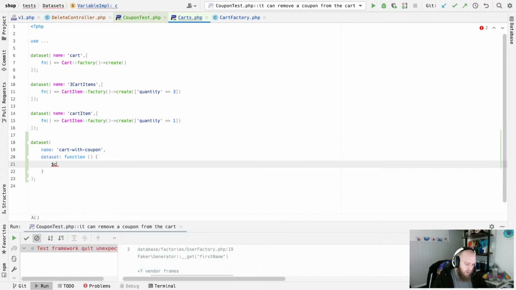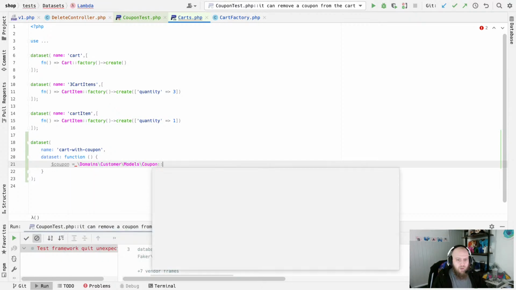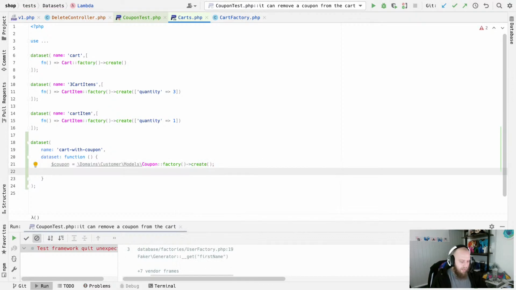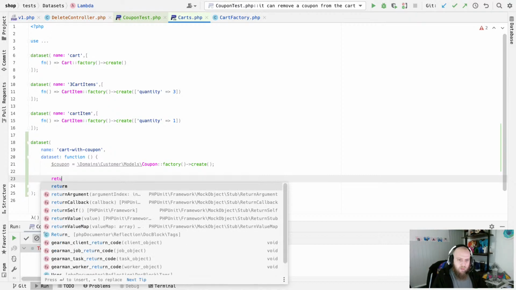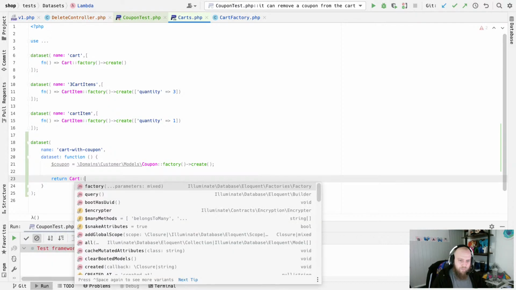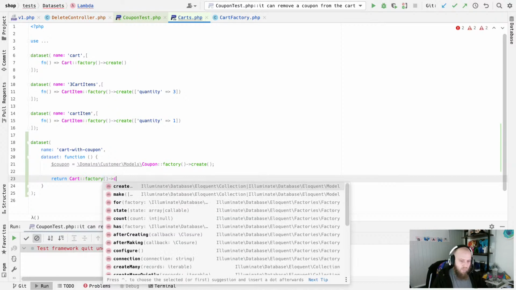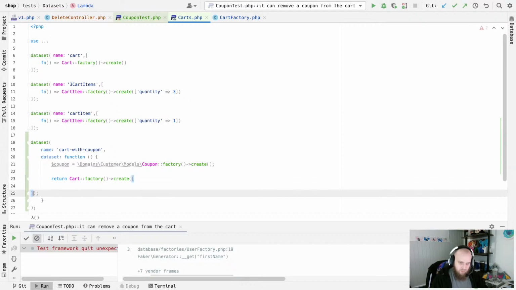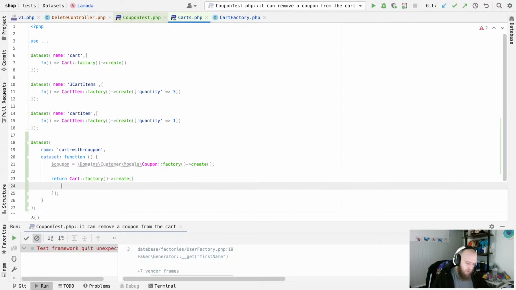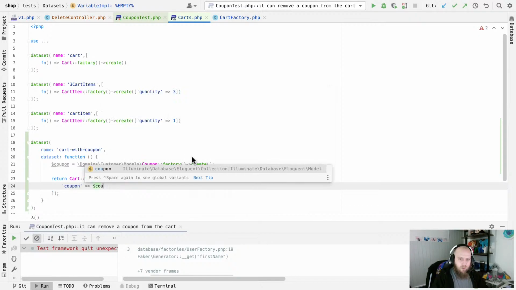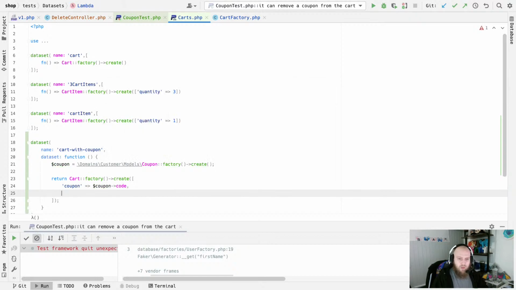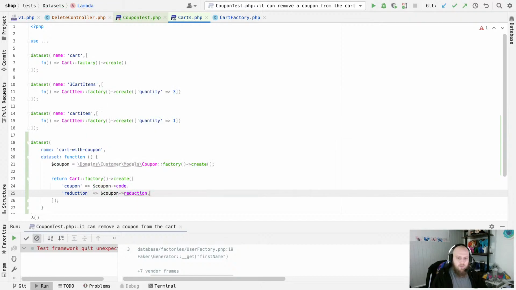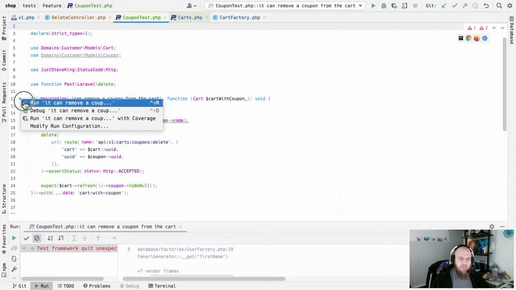So our coupon is a coupon factory create, and then we want to return a cart factory create, where we're passing in the arguments of the coupon being the coupon code and reduction as a coupon reduction. Let's come back to our test and let's run it again, see how we're getting on.